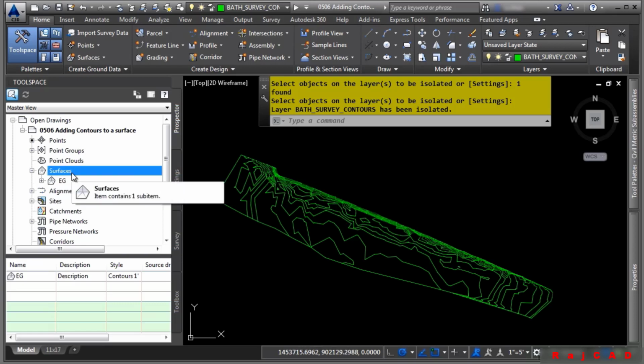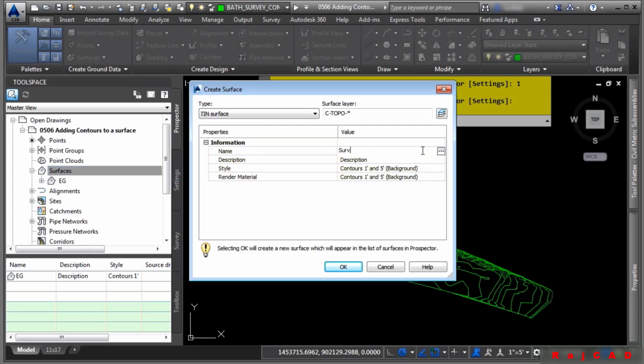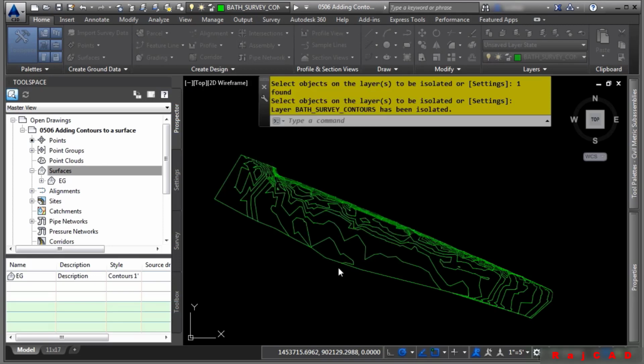We're going to create a separate surface. We'll eventually use the paste command to paste them together in a future video. We'll go ahead and right-click on Surfaces and choose Create Surface. We'll call this one Surveyed Lake. We'll go with the defaults for style and render material, and we'll click OK.